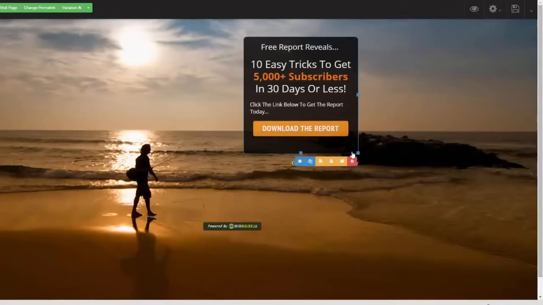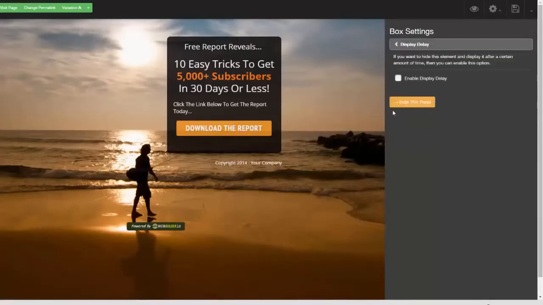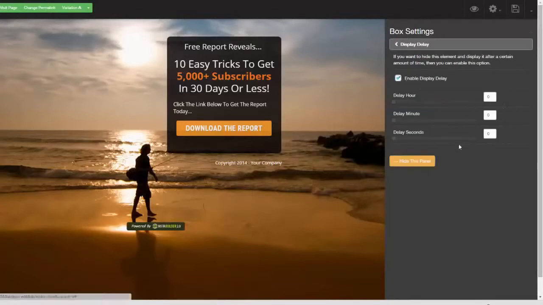Now, if I click on the element box, I'll bring my settings over here. Now, the same features are here that we're used to seeing, okay? We definitely want that because we want the software to be easy, right? Margin and padding, backgrounds, borders, rounded colors, opacity and shadow. But this is brand new. See where it says display delay? If I open this up, what we can do is we can enable the delay. So what's going to happen is the page background is going to appear first, and then we can go ahead and delay the opt-in box showing up. So the page opens up, and then according to this, in 18 seconds, the opt-in box itself will display.